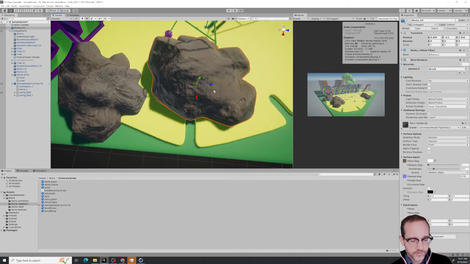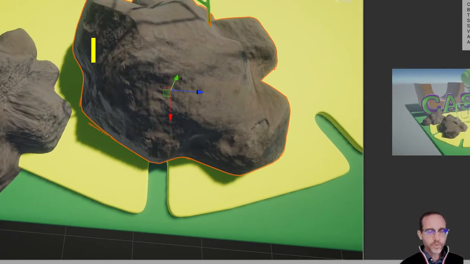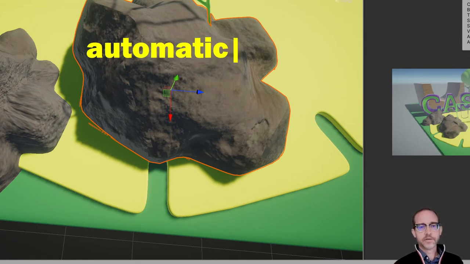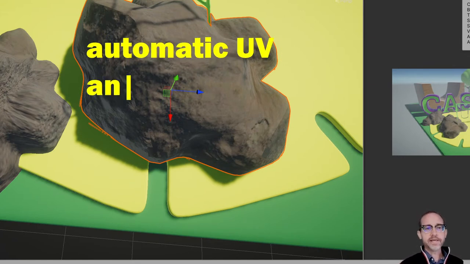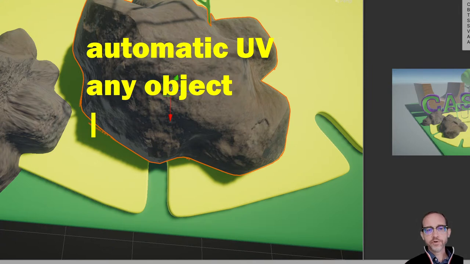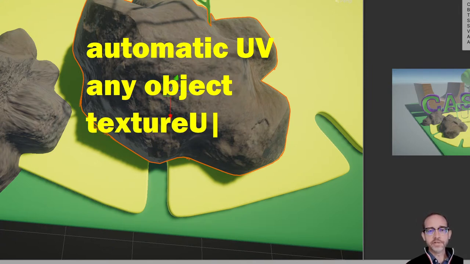But we're going to want to do this, right? So when do you use the automatic UV? For any object where you're going to want to apply an actual texture in Unity.